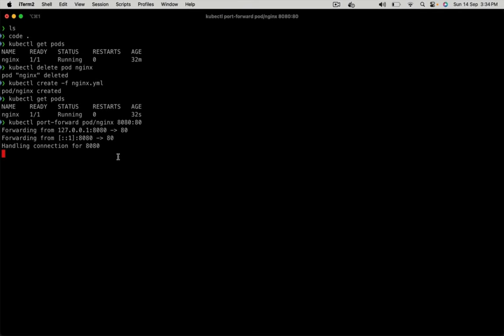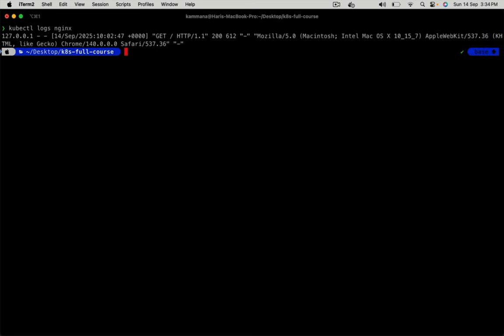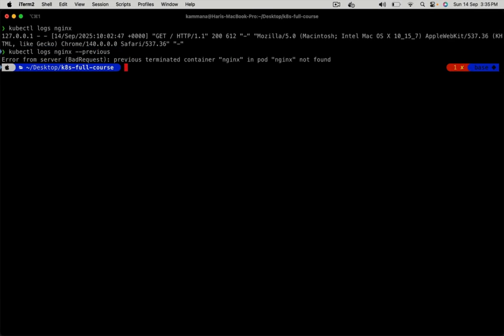Let's go through a few important Kubernetes pod commands. For example, something is going wrong inside the pod, the application is not coming up. I want to check logs. Use the kubectl logs command. This is the log coming from the nginx pod. If you want to get logs from a previously crashed pod, not the current one, then put --previous. In our case, there is no previous terminated nginx pod, so it will not work.